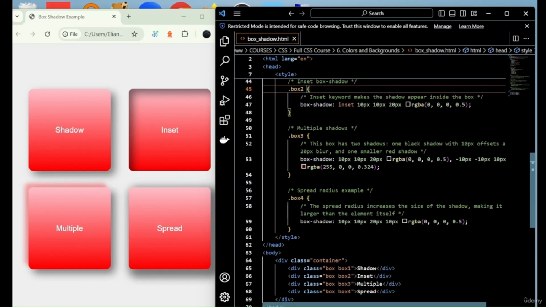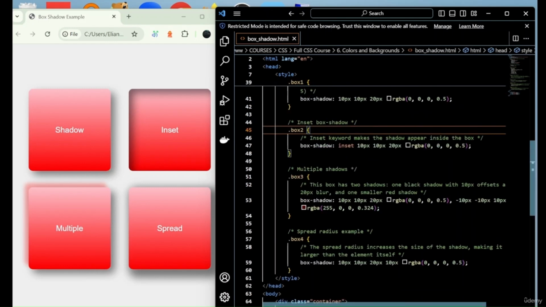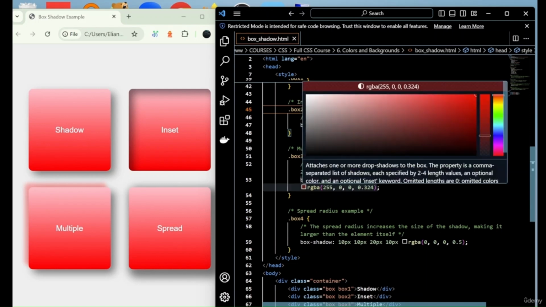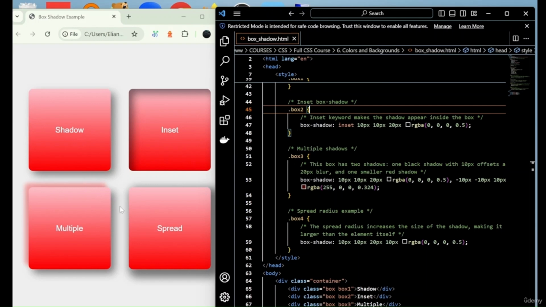For our third box, we added 2 shadows instead of 1. So we have first the black shadow, same as the first box, and we added a comma, right? And we added the second shadow. So you can see the numbers are negative, therefore goes here, both. And instead of 20 pixels for the blur, we added 10 pixels. And I added the color red for you to differentiate both.